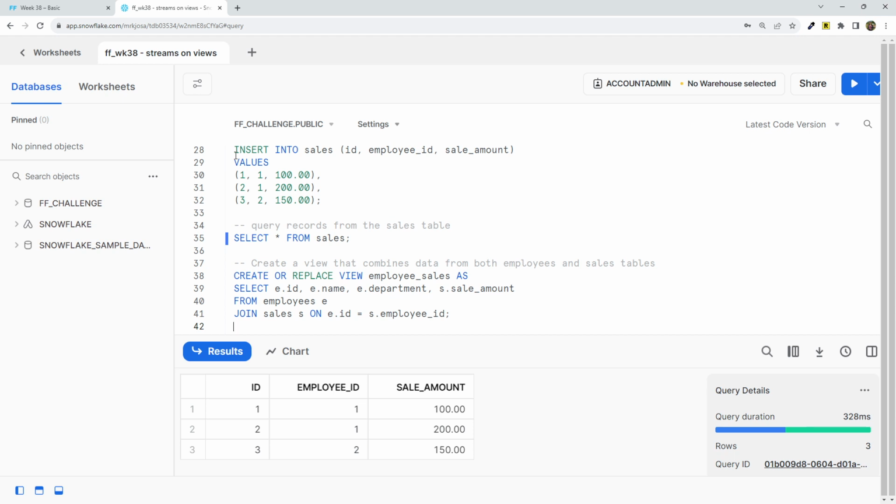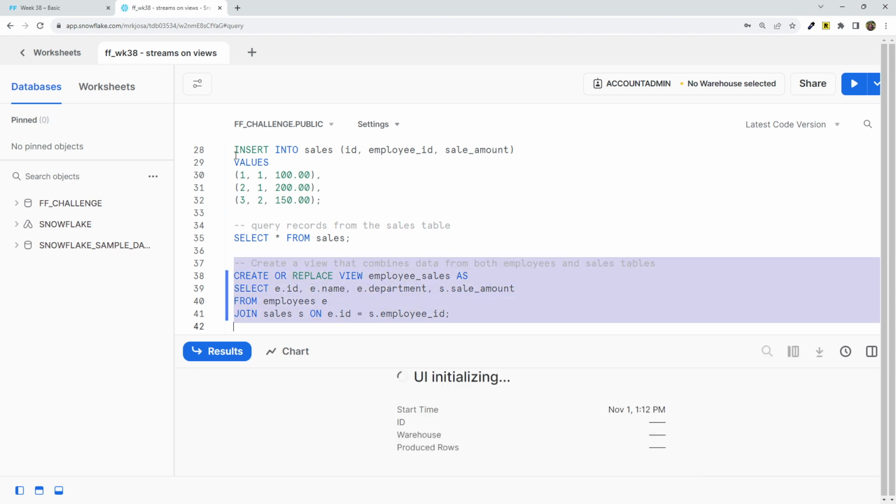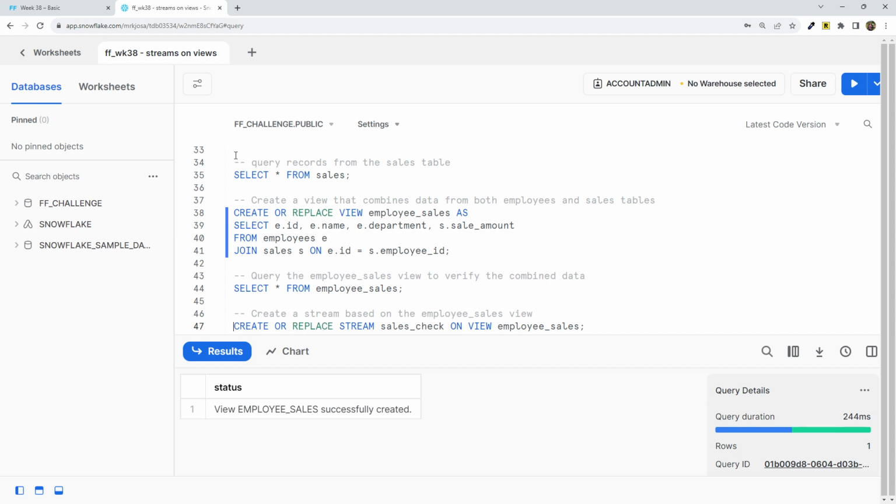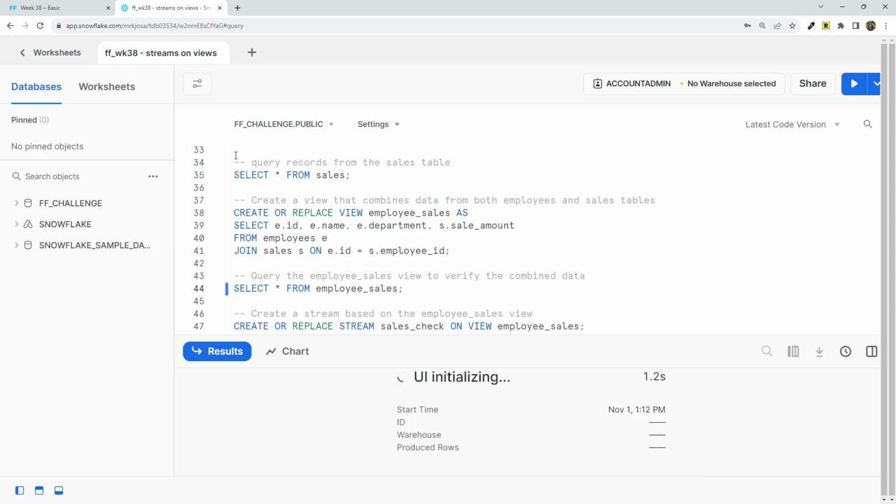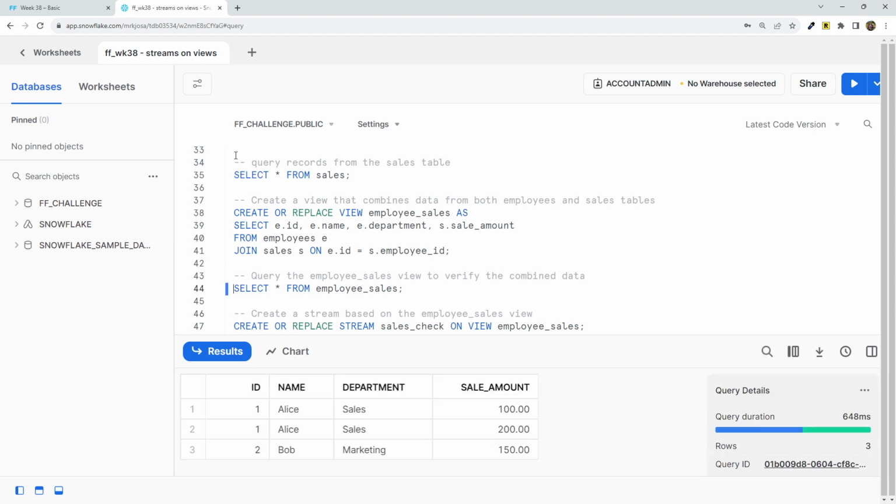Okay, with our 2 tables in place, let's go ahead and create a view that brings these 2 tables together on employee ID. Querying the table, we see 2 IDs, one for Alice and another for Bob, from sales and marketing, as well as the respective sales amounts recorded.